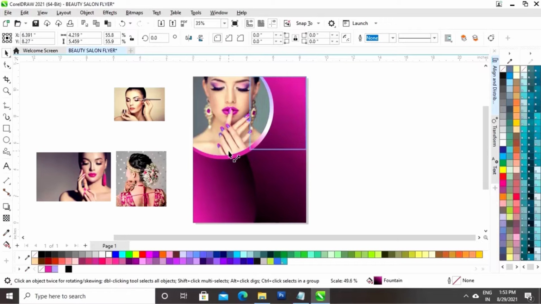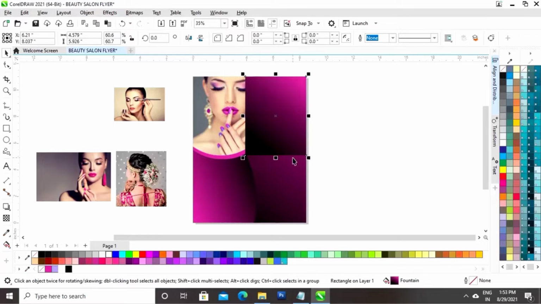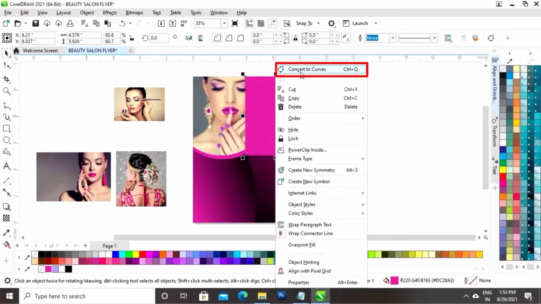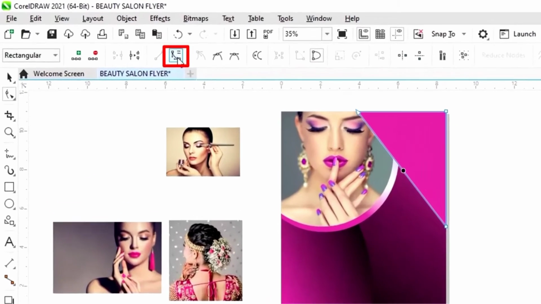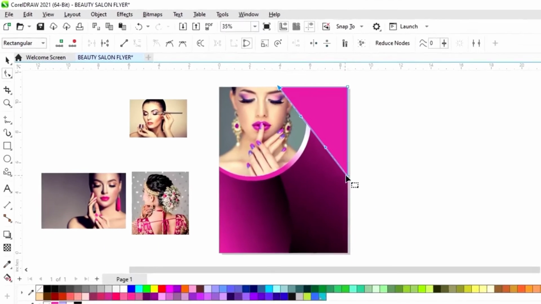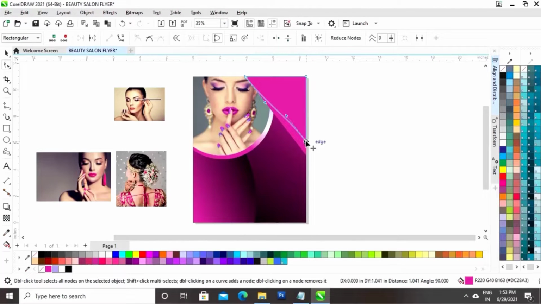Now we will drag the rectangle and right click to make a copy. Now we will remove the outline and fill this color. Now we will right click on the rectangle and click on convert to curves. Now we will select the shape tool and select the node and right click and then delete. Now we will add the node by clicking and then click on convert to curve. We will drag the node like this and drag the handles to make a shape like this.